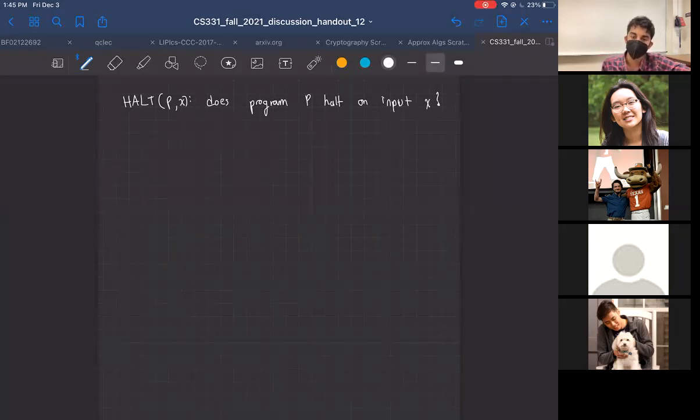Now, why is it useful to have a program that is uncomputable? Well, you can then prove that other programs are also not computable. So consider the following problem. We'll call it print. We have program P and an input X. Does program P print Oreo on input X?